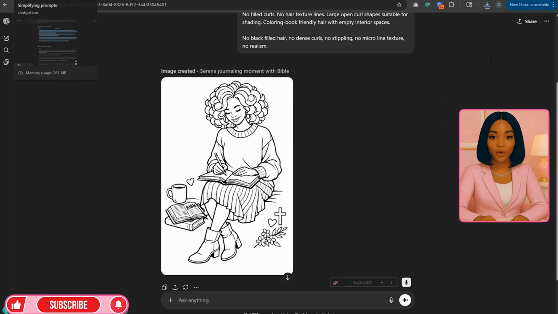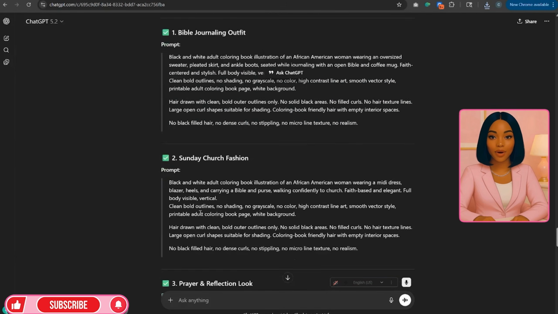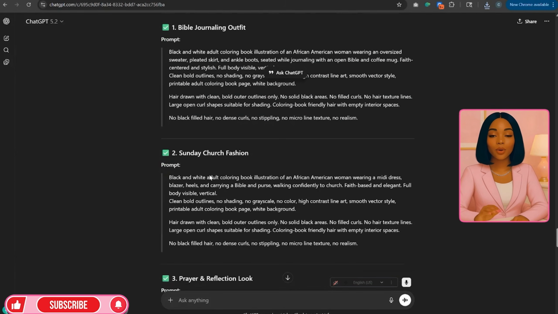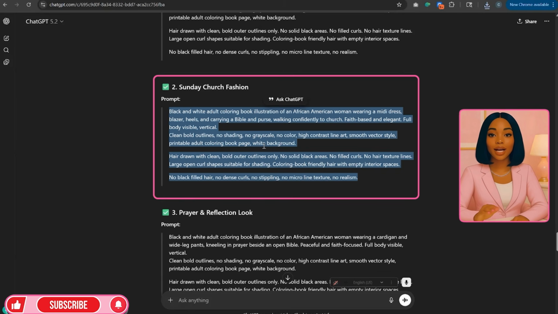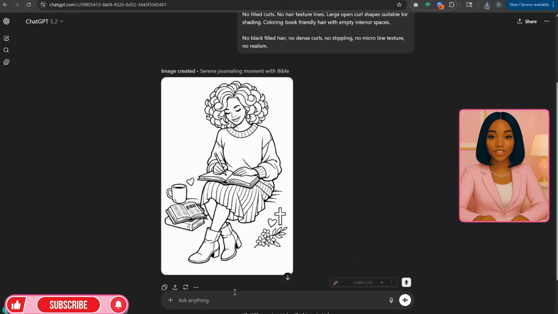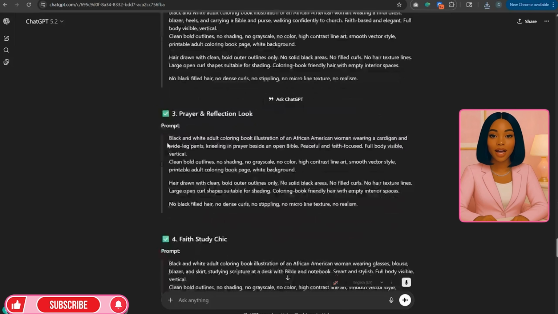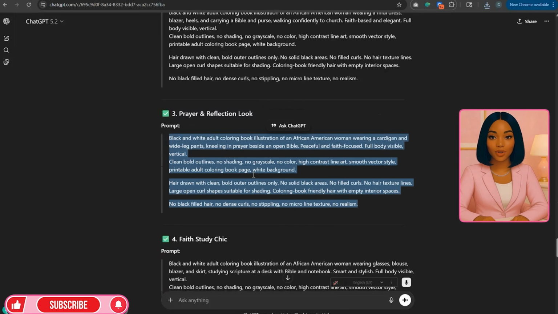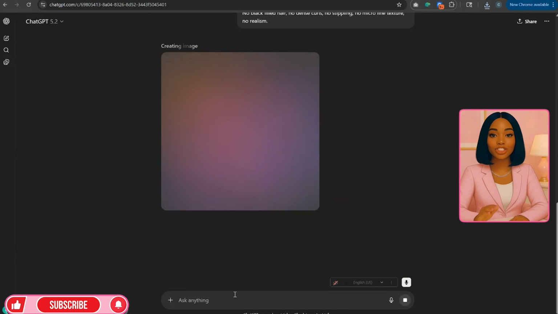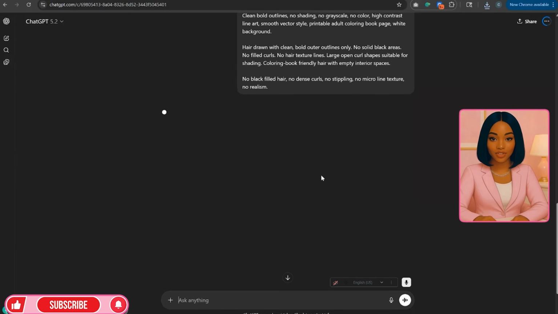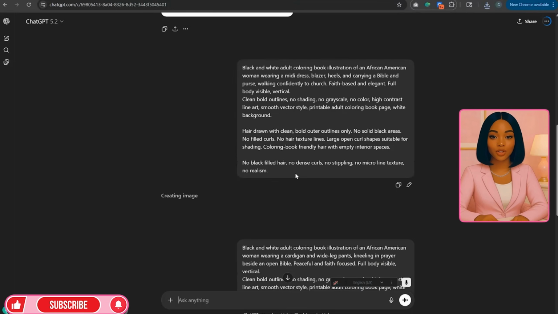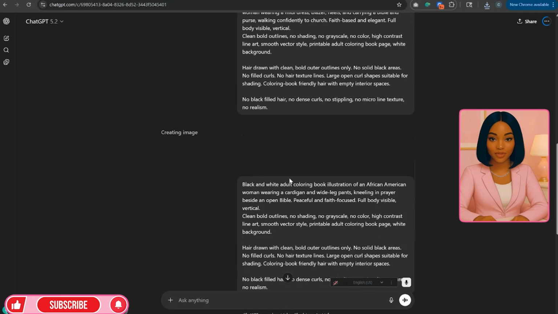Now I'm simply going back to that same chat that had the prompts. And now we're going to do prompt number 2, which is Sunday church fashion. It's just a simple process. We're just going to copy and paste these over and over again, and we're going to do about 5 of them. So it's really fast. All you're doing is copying and pasting, and you're going to create images. The reason why sometimes I don't create them all at one time is because I like to see if I want to make changes or different things like that.